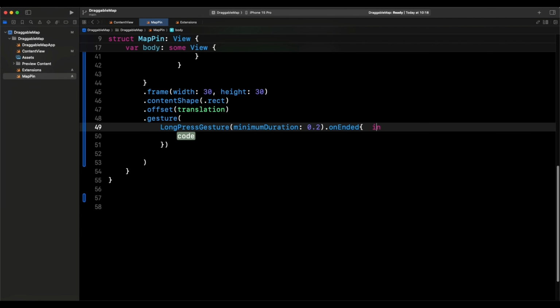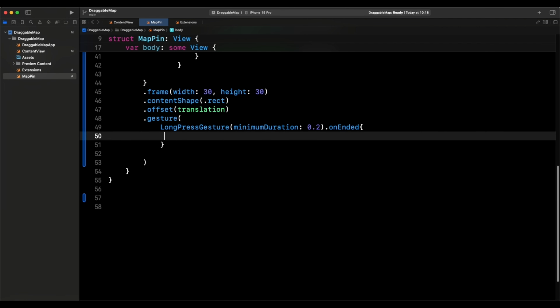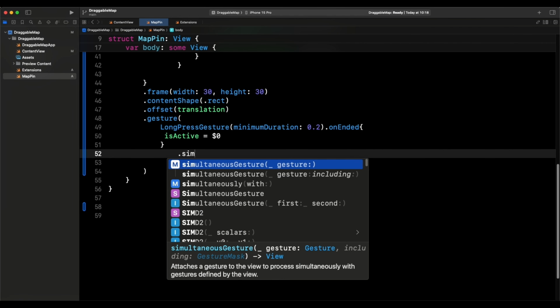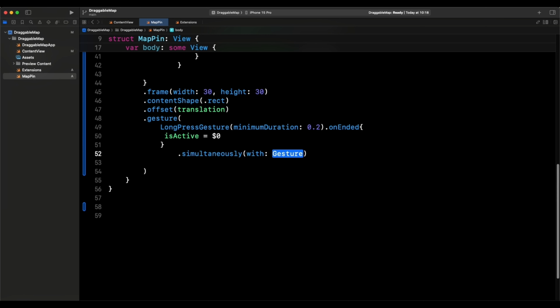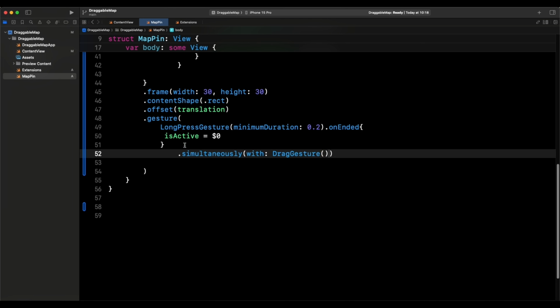Let's get rid of this. We don't need this closure. We're going to use $ sign notation, right? Do this, right? So on ended, we're just going to say is active, set it to that, and then after that, we are going to simultaneously, at the same time, add another gesture, which is going to be the drag gesture, right? So you long press and then you drag, and the drag with the minimum distance starts immediately. I think we don't even need to say that, right?